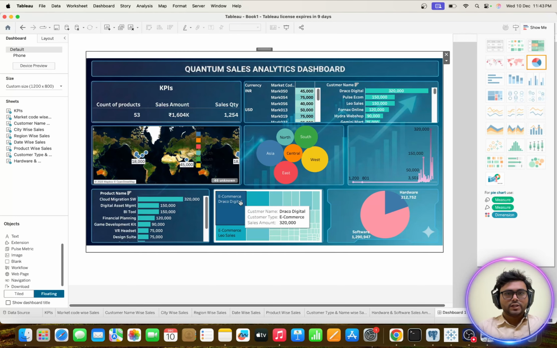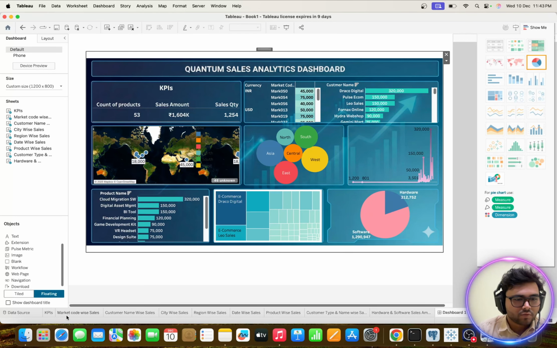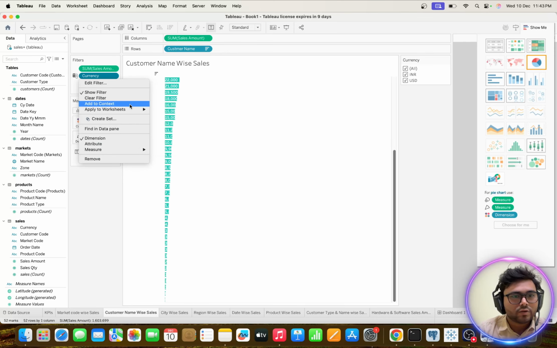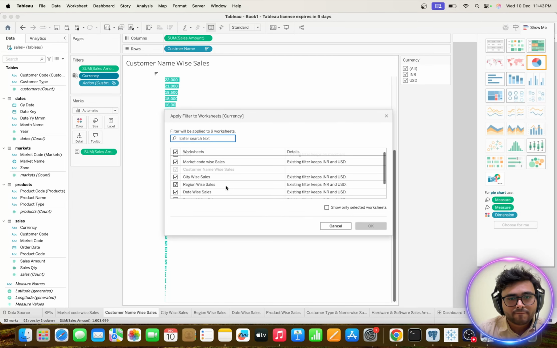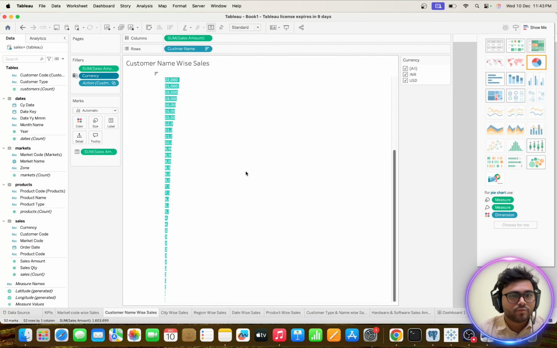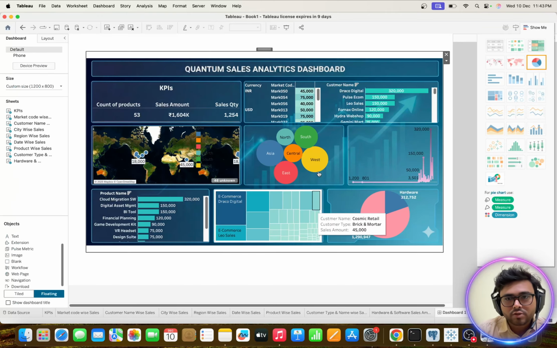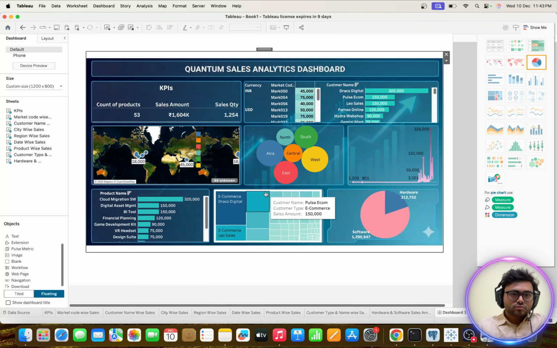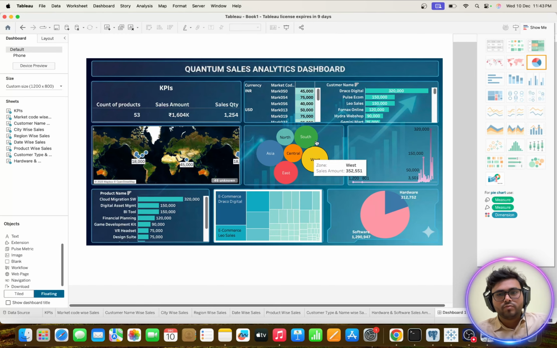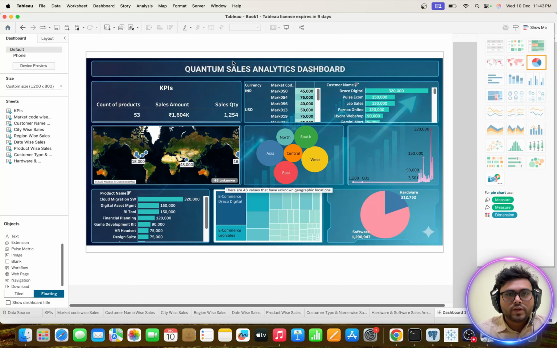So now we have the entire dashboard ready, and this filter I have applied. INR and this, so I can say selected worksheets. Okay, cancel. Fine. Now you come to dashboard and see all the things are good. Cool. Okay, this one thing is coming. Let me remove this legend from here. Fine. So now we have the entire dashboard ready.